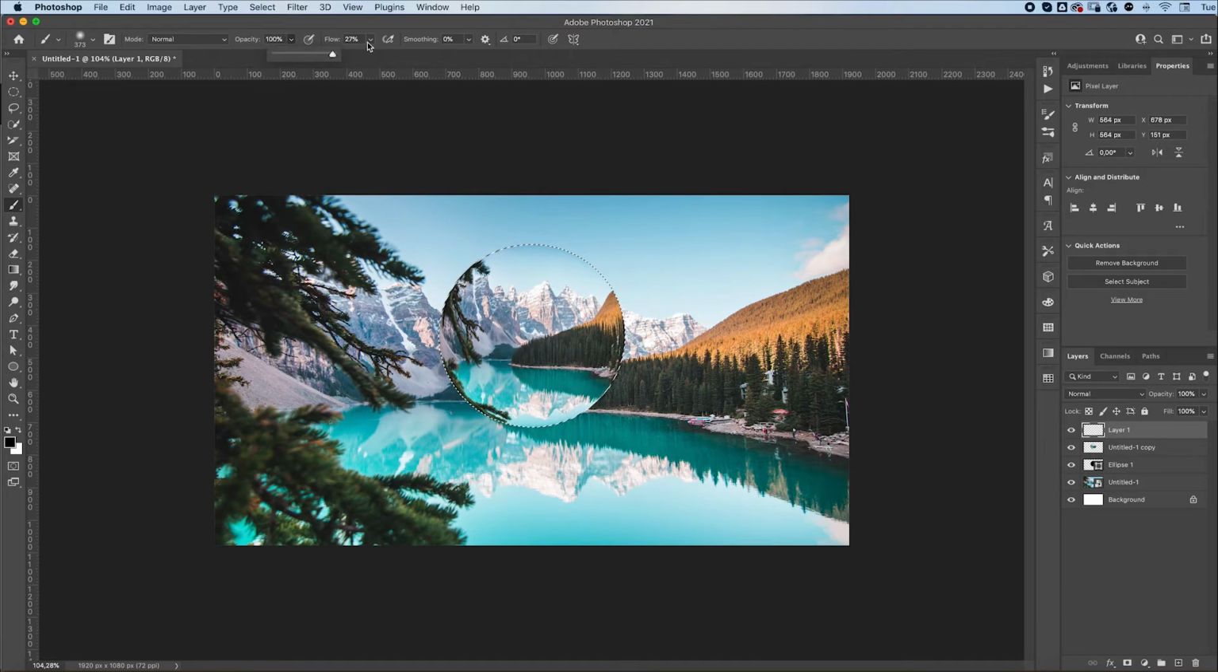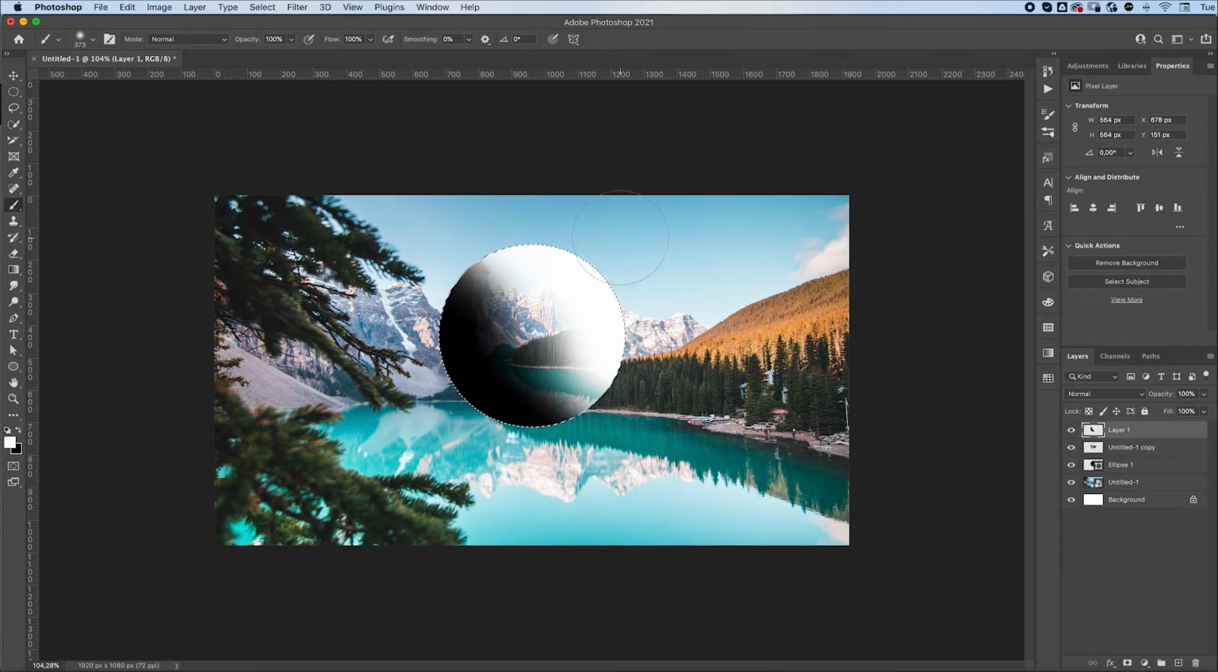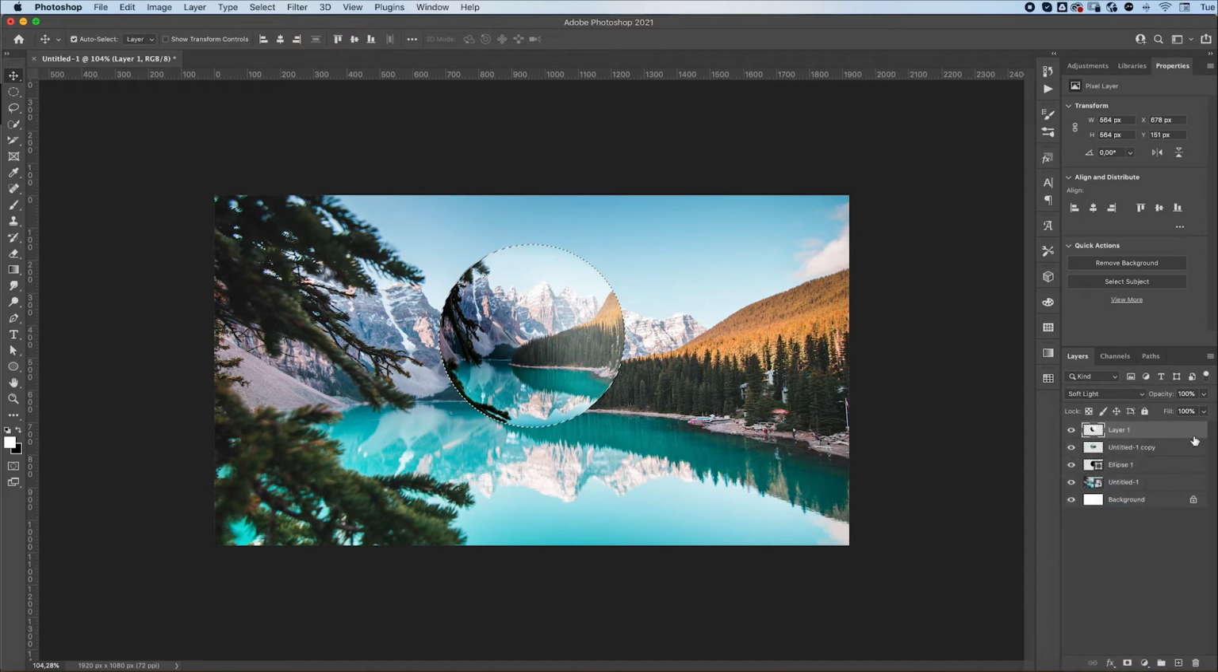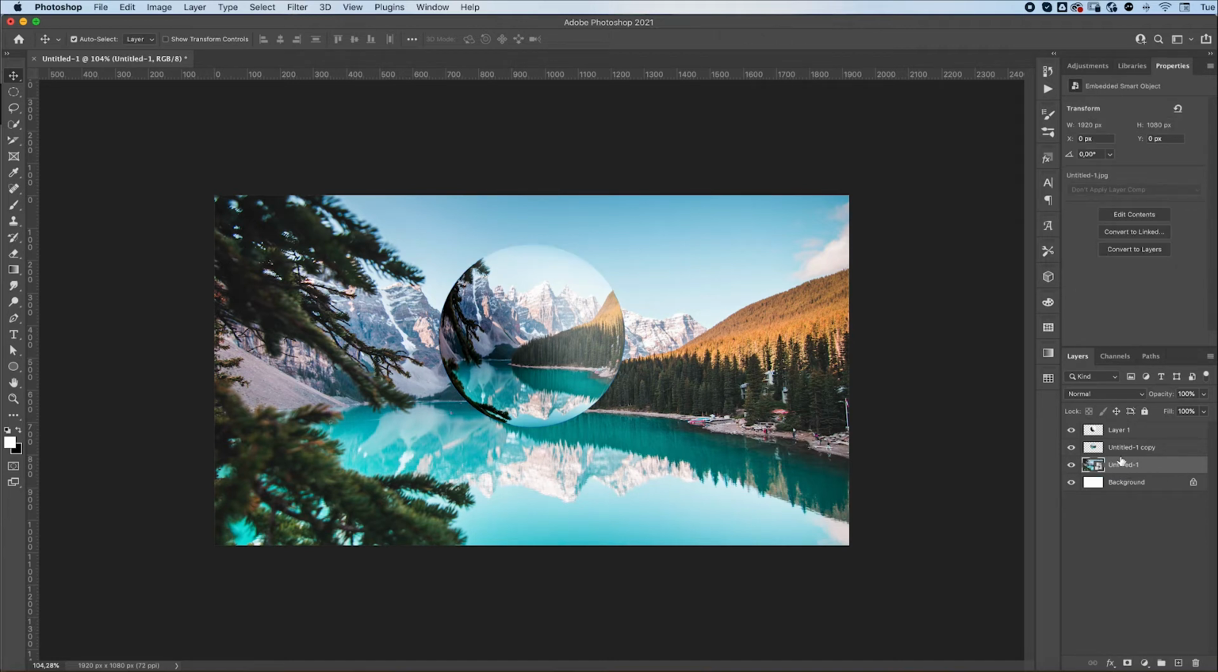on 100% opacity and flow, you are going to draw on this side with black and on the top side with white. Alright, now you're going to change the blending mode of your top layer to something like soft light. Command D to deselect. You can now erase your ellipse and you're left with this.